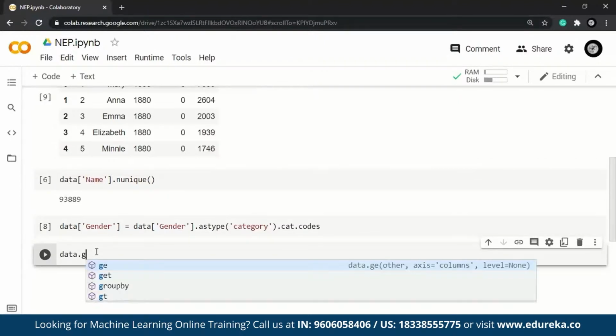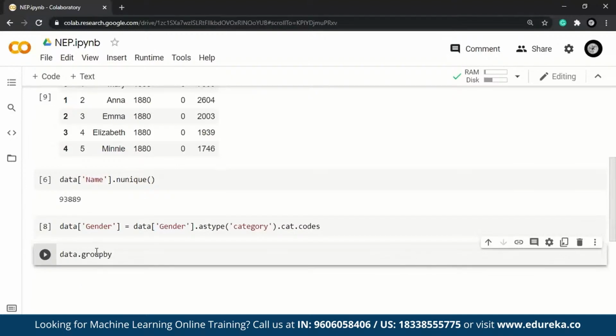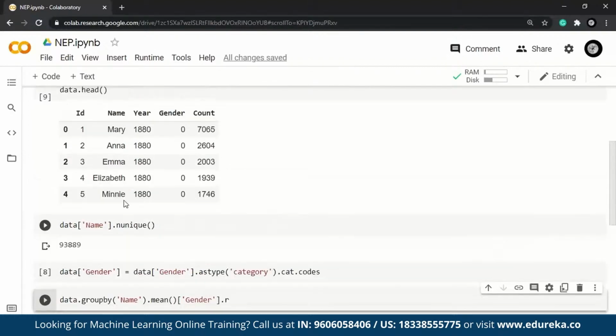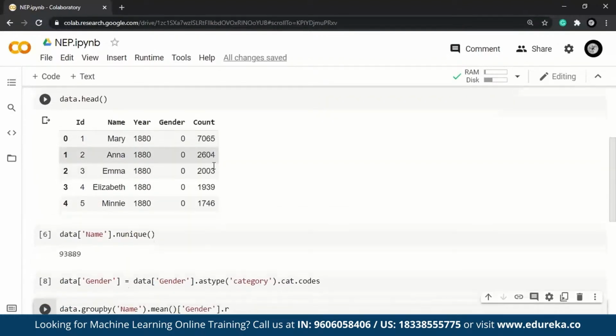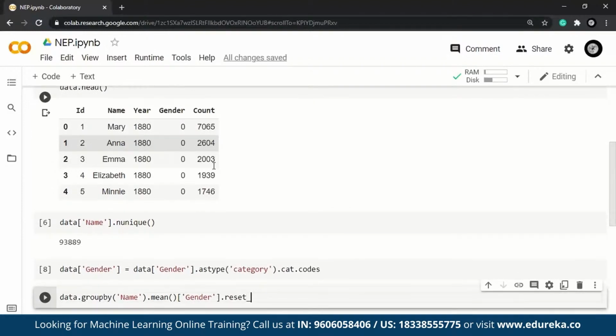We'll group this by the names. So group by names. And now we'll calculate the mean of the genders. We'll reset the index. The reason we want to reset the index is that if we don't, our name over here will become the index, right? So we'll give reset underscore index.